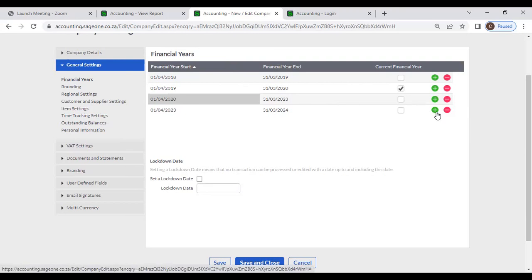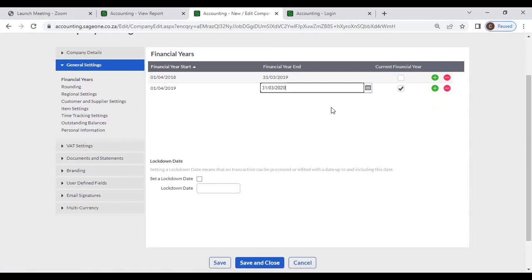And if you want to add more financial years, by clicking this plus mark, you can add, and by clicking this red color button, you can delete your financial years. I'll change this date back to 2022. Like that, you can create your financial years.